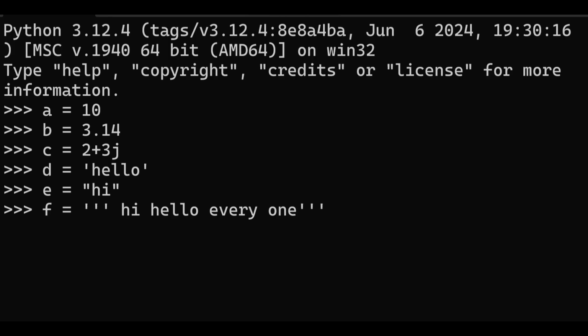Next one is the Boolean literal. These are very simple. Boolean literals are True and False. They are super useful in conditions and loops. is_active = True, is_logged_in = False.